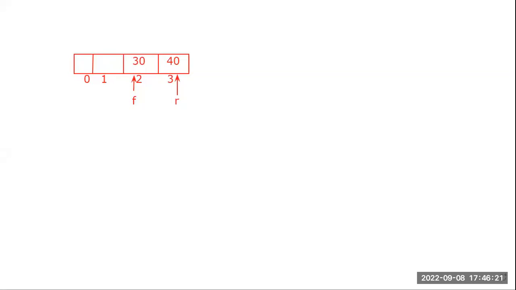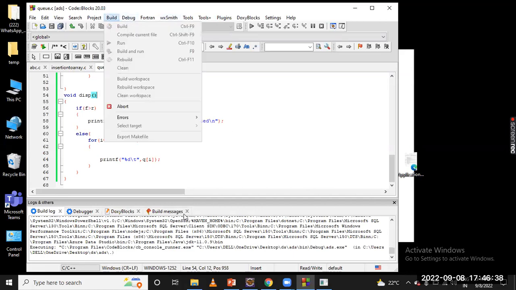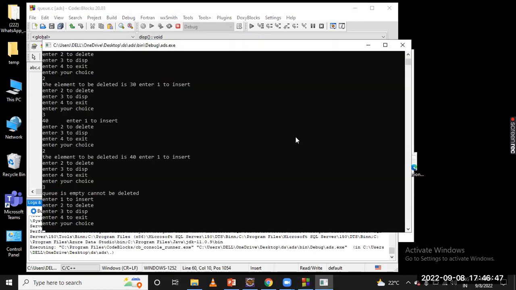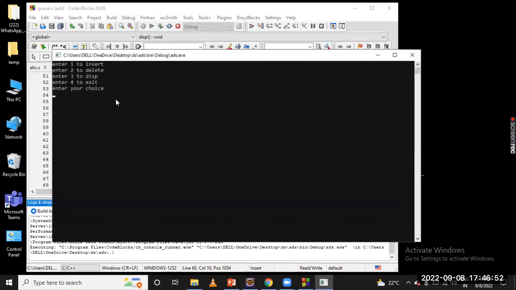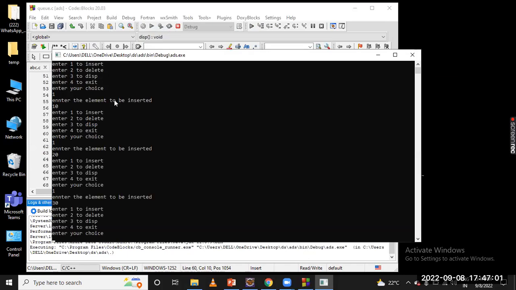Simple thing that I want to ask you is, now all of you observe in the output itself. Let me share the screen first. I think I have not closed the console. Here, I'll exit it by pressing 4. Now all of you please observe this. I'll execute it. First time I inserted 10, second time I inserted 20, third time I inserted 30, fourth time I have inserted 40.